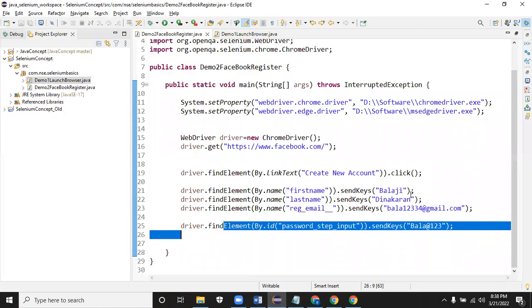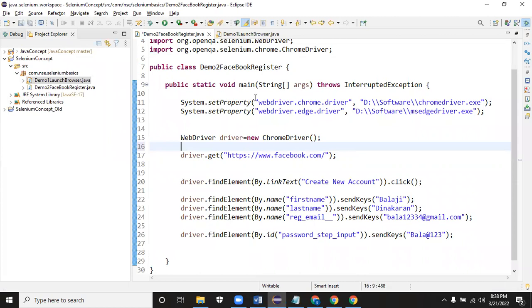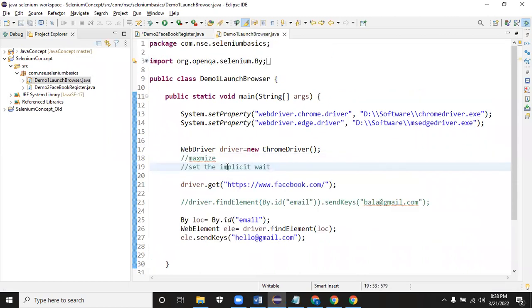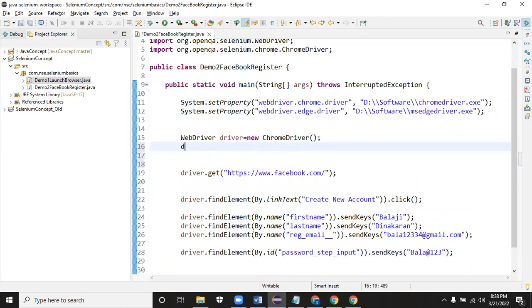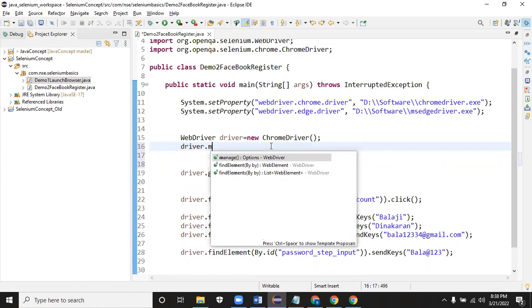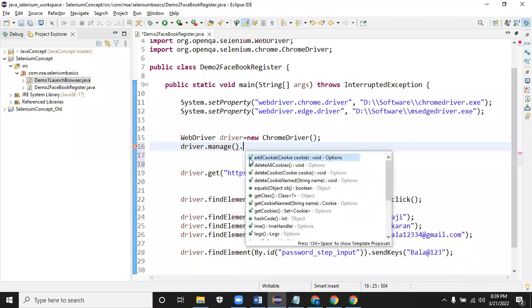Okay. Right now, let me do one thing. I'll maximize and set the implicit wait. Once you launch the browser, immediately maximize it and set the implicit wait. Syntax, I'll tell you, just listen here. See, lots of methods I'll be using. Driver dot manage. Manage returns some options object. From that I can call a method.